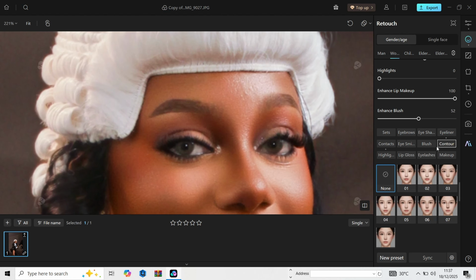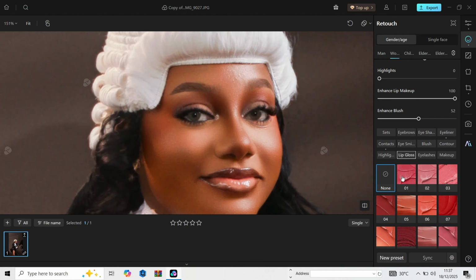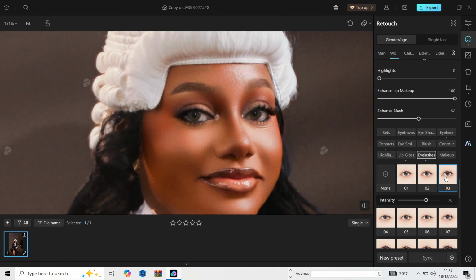We'll have the contour, which I will not be using because my image is properly contoured already. We'll have the blush, we'll have the highlight, we'll have the lip gloss. I think I'll be putting more of a nude color, then bring it down. Then we'll have the eyelashes. You need more eyelash on your image, so we might want to put something very tiny.